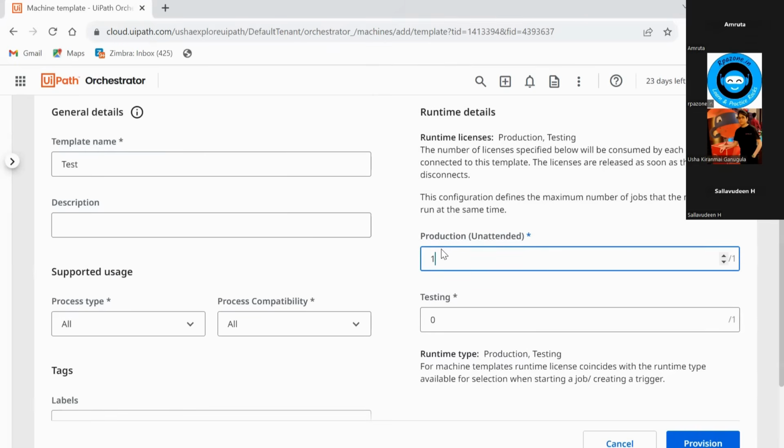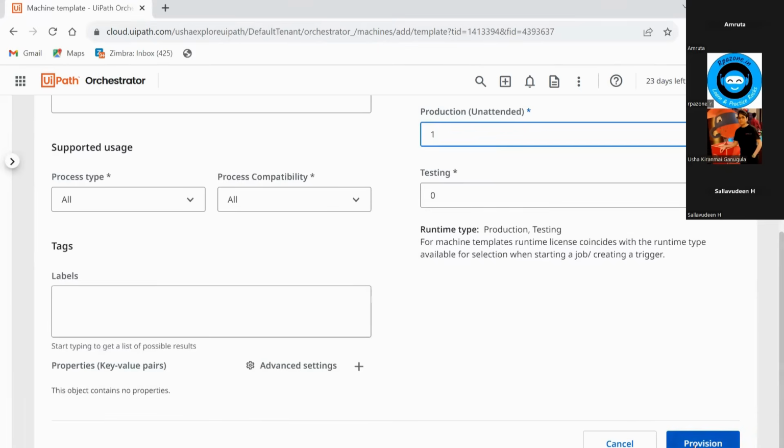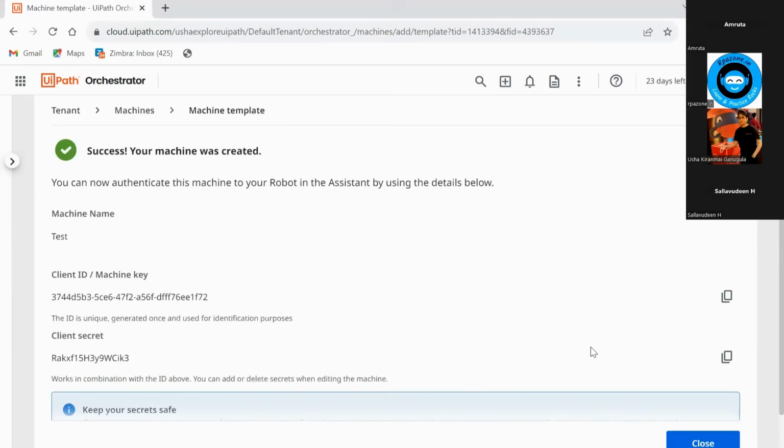So I'm going to give a 1. You may ask a question, Usha, can I give 2? You can give 2, but it will still give an error, right? Because at a time the machine can't consume 2 licenses, right, guys? It can consume only 1 license. So that is why we have to give only 1. Once it is done, you can provision.